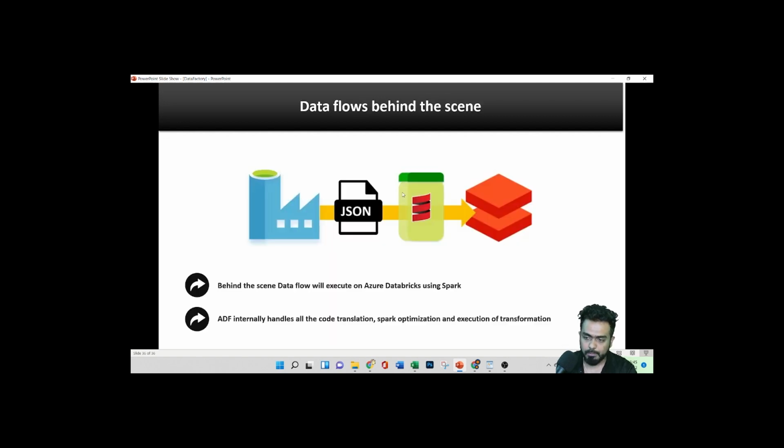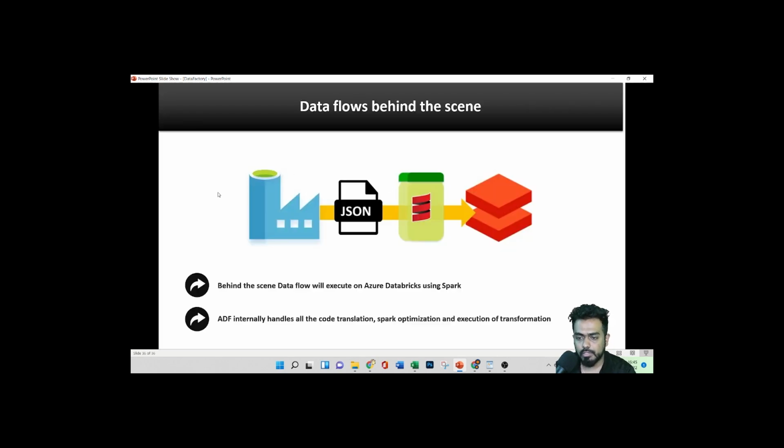Behind the scenes, whatever we do in the data factory will be converted into a JSON format, then converted into Scala, and finally those scripts will be run under Azure Databricks. So you can see that behind the scenes the data flow will execute on Azure Databricks using Spark. Azure Data Flow internally handles all the code translation, Spark optimization, and execution of the transformation, right? What we do in the data flow is drag and drop, and behind the scenes this is how it works.